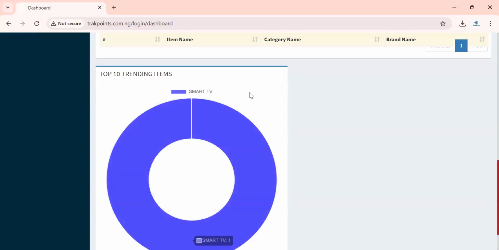Because in this system we have only two items, smart TV and flash drive. So your top 10, it is this. Since we have been taking the demo, it is the smart TV we used as a sample during the demo. So that's why the system is telling me that of the 10 trending items, the item that is sold most is the smart TV, based on the transactions that have happened.